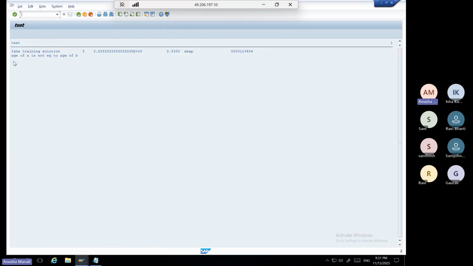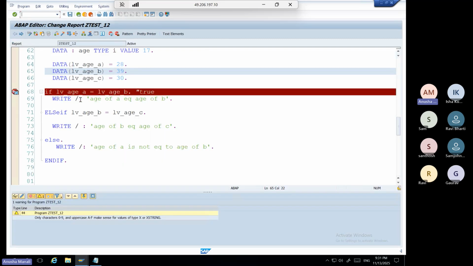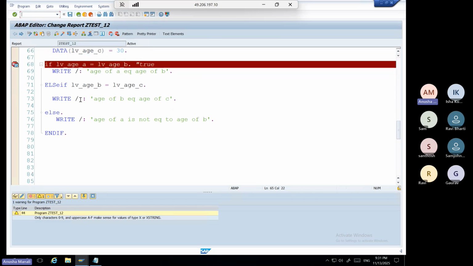Okay. Now you can see here the output: age of A is not equal to the age of B, which falls under our else condition. So that is our if else statement. So next is our nested if else.